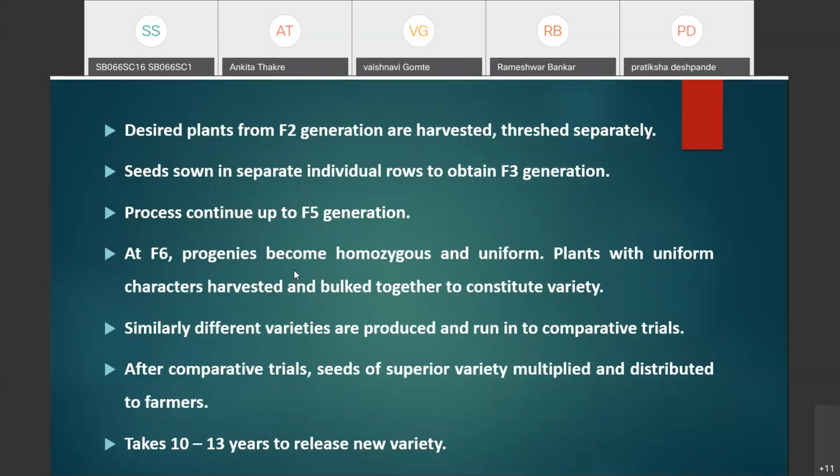Okay, remember that at the F6 generation, due to the continuous self pollination, the progenies will become homozygous and uniform in their character. Okay, and the plants with the uniform characters are harvested, threshed, and their seeds are collected, mixed, and bulked together to constitute the variety.